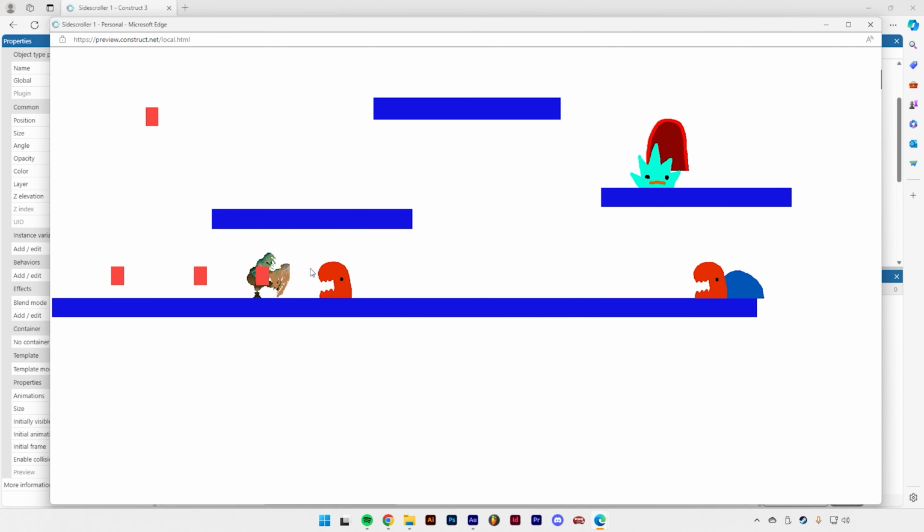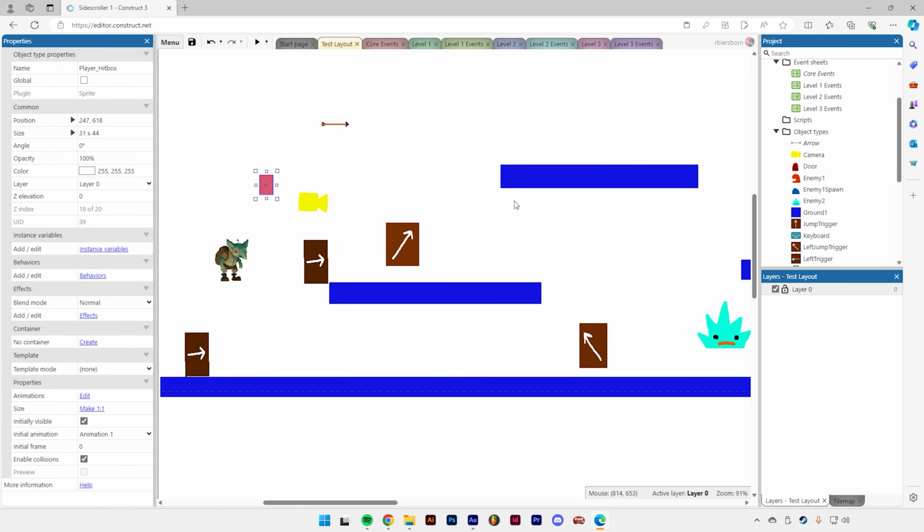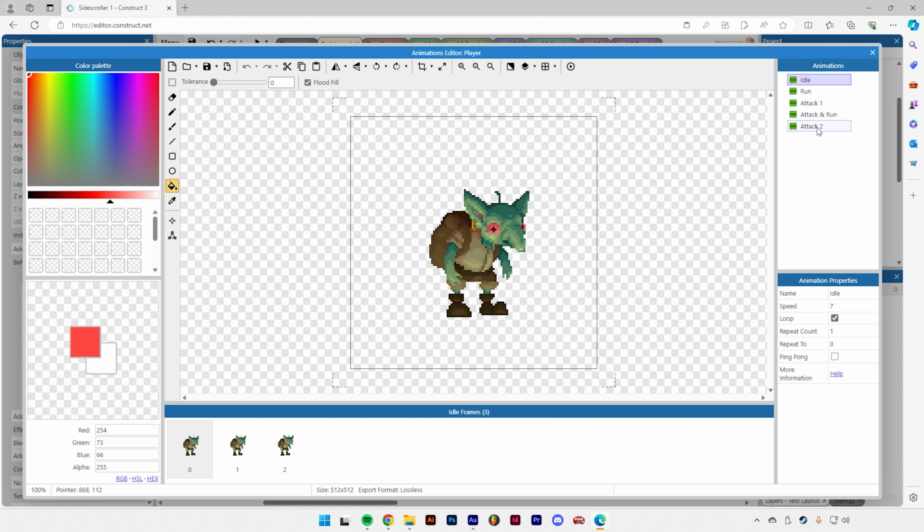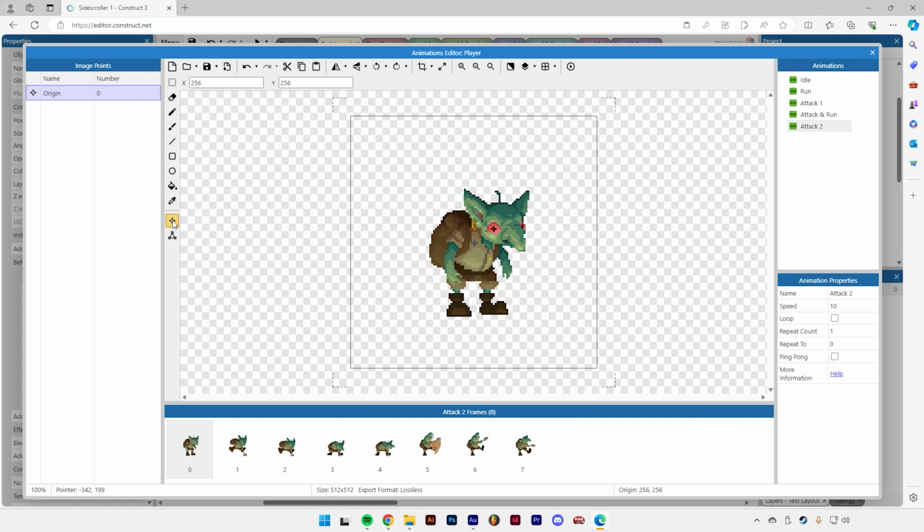Now the box is in the wrong spot, right? It's right in the middle of my body, and I want it to be right where my attack is happening, which is more in this area over here. So we're going to do the same thing with the image points again. I'm going to double click on my player, go to attack 2, go to the image point tool, and make a new image point. I'm going to call this one attack. You can call it whatever you want. Just make sure it's something you remember.